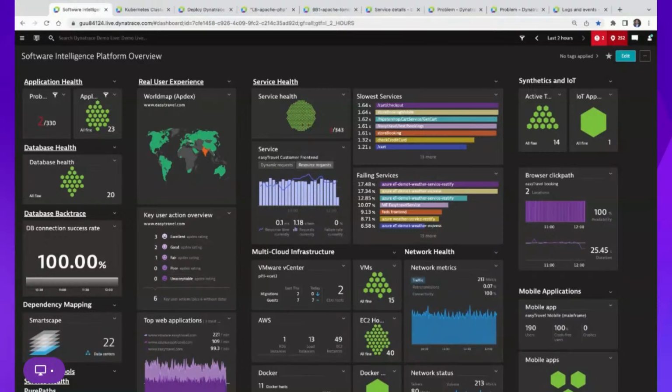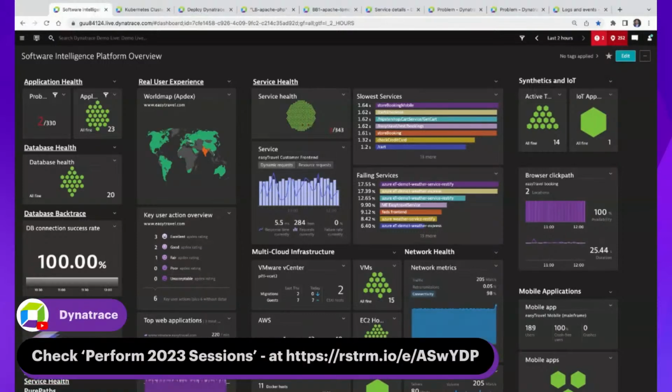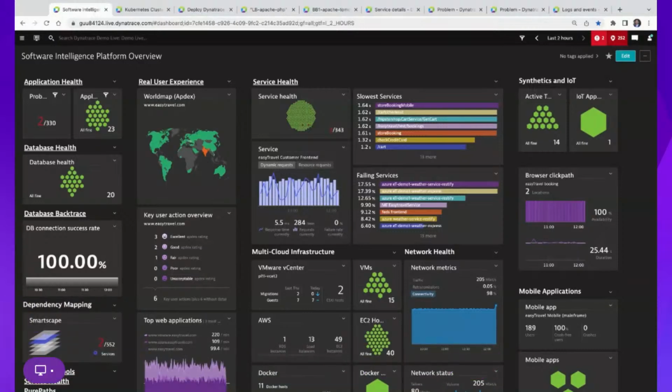What is Dynatrace, for those of you who've joined today who don't have experience with Dynatrace or in the observability industry? We are a full stack observability platform. So there's not really one correct answer to what we do, because it's a lot of things.